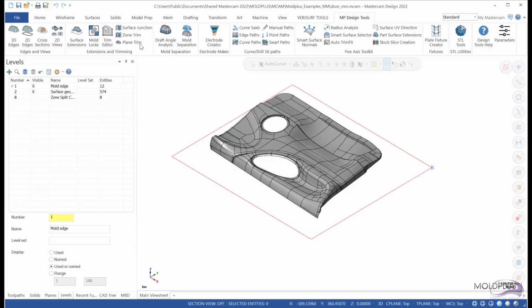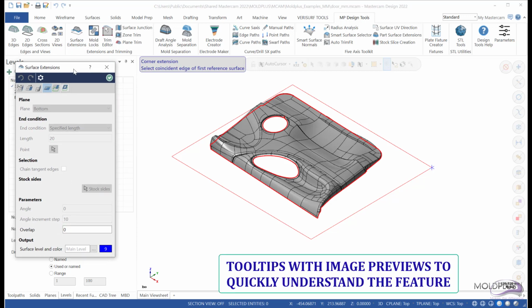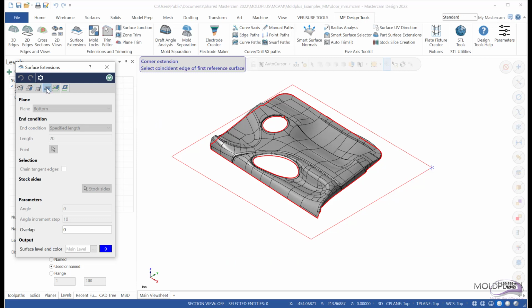The extensions and trimming group are a very interesting set of features for any and all Mastercam users desiring to do surface extensions on their part models for preparing them for manufacturing. Clicking on surface extensions, the interface has been changed from the previous version, and as you can see, most of the features have descriptive tooltips with images and explanations where necessary.